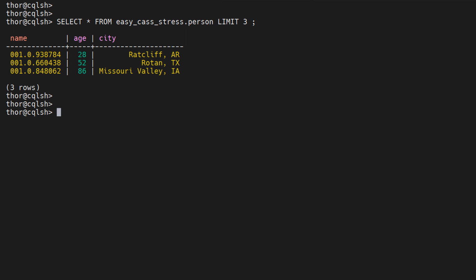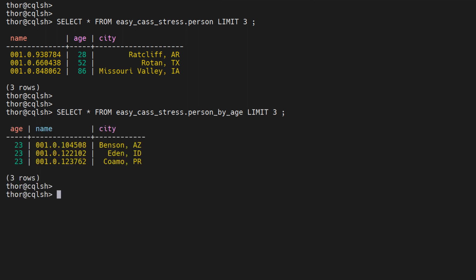During execution of materialized views workload using EasyCast stress tool, it has created this table called person. Data in the person table was generated by EasyCast stress tool during execution of materialized views workload. Earlier, we noticed that there are two materialized views which were created by EasyCast stress tool. One of the materialized views is person by age. The second materialized view is person by city.